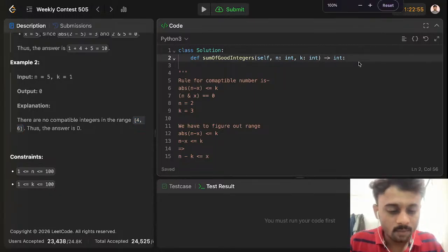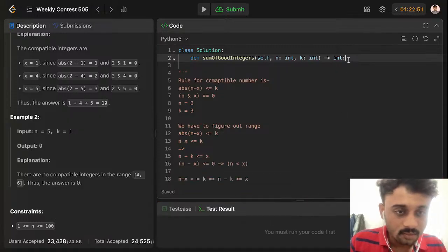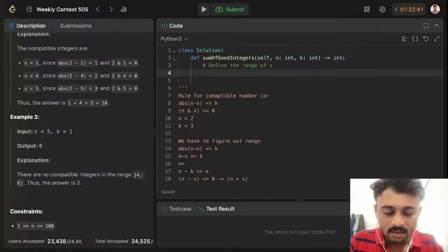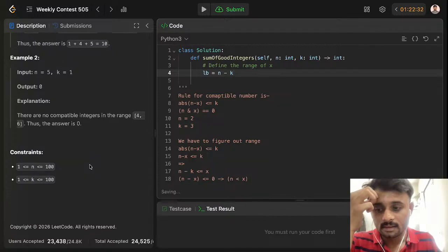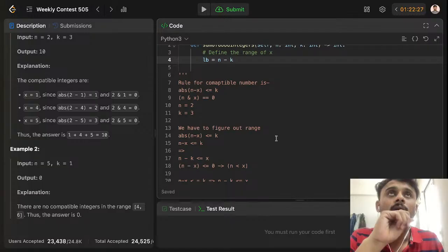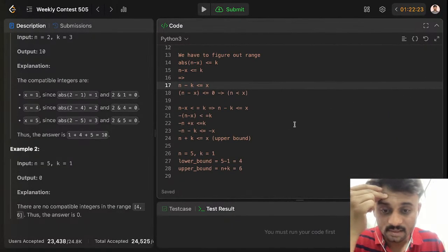I'll be writing comments on each of the steps. So first, define the range. Define the range of x, and that will be lower bound LB, which will be n minus k. What if k is greater than n? Then the case reverses.